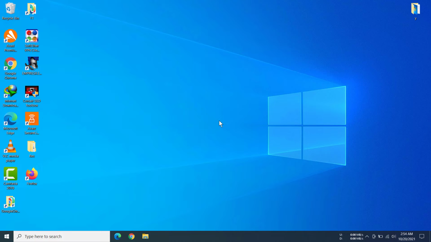Hi everyone, today I'm going to show you how to make Mozilla Firefox your default browser on Windows 10.